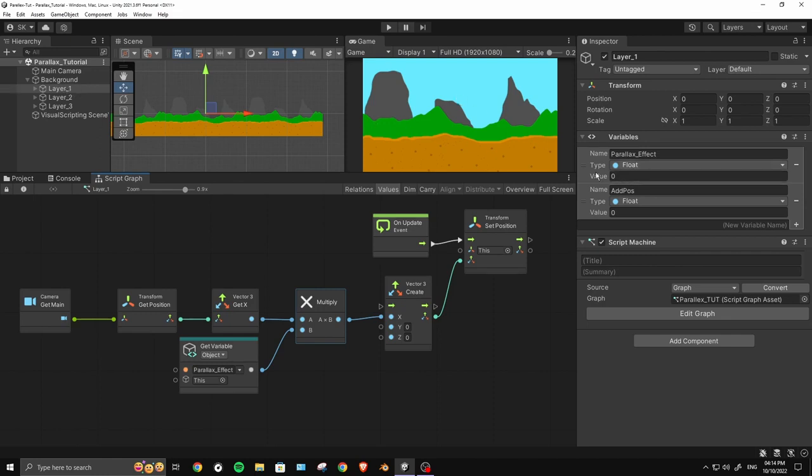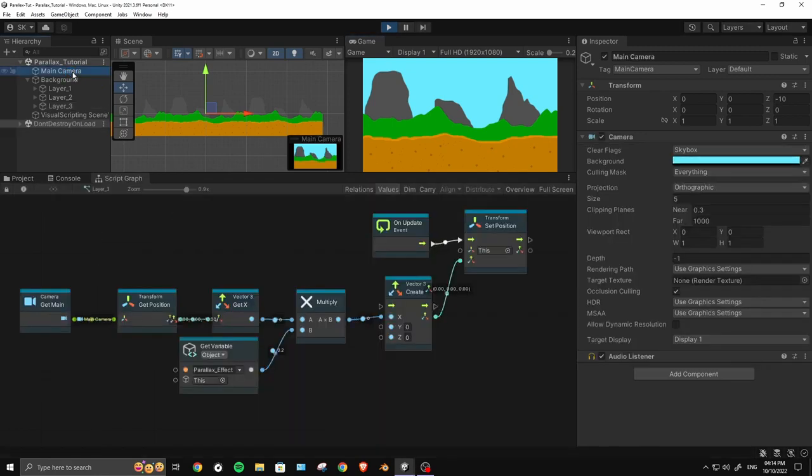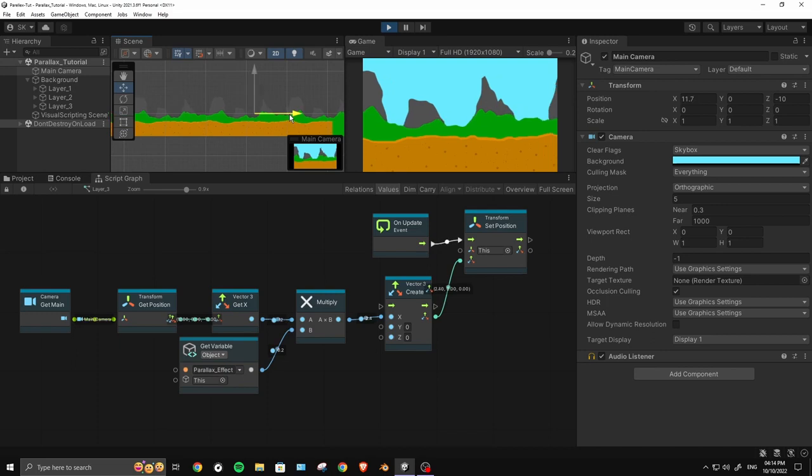So now we can give each one of these layers a separate parallax effect. Suppose layer 1, which is mountains, will only move like 80% of the camera movement. My layer 2 will move like 50% of my camera movement, and my third layer, which is this one, will move like 20%. Okay, so now if I hit play and let's go to our main camera, you can see everything is moving at a different rate of my camera position.